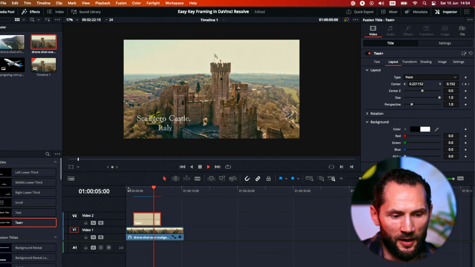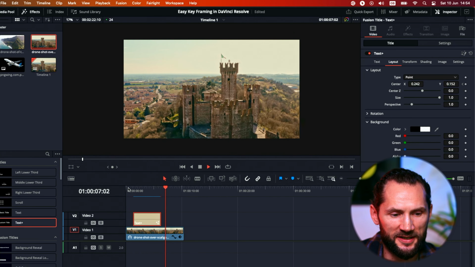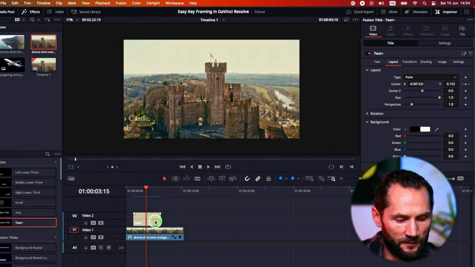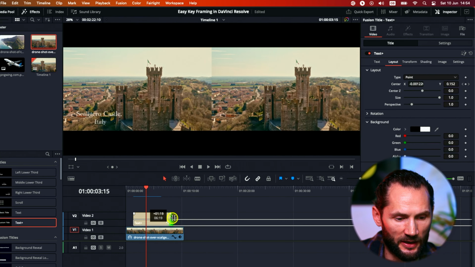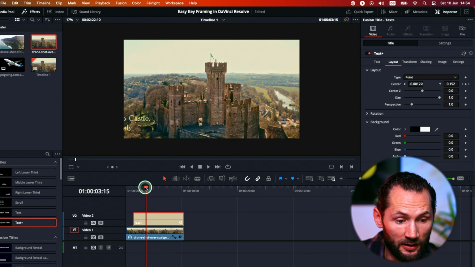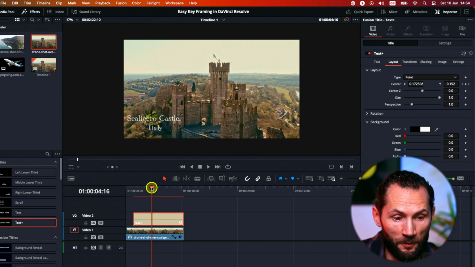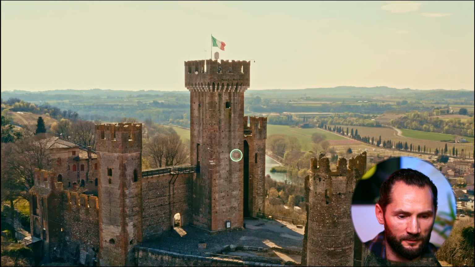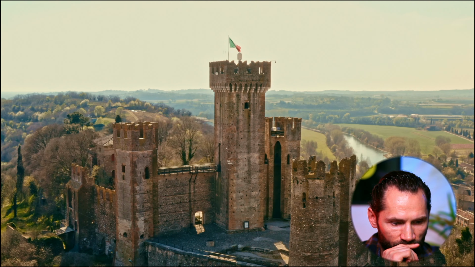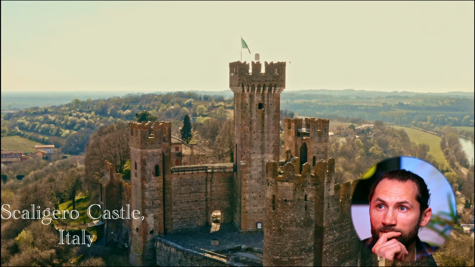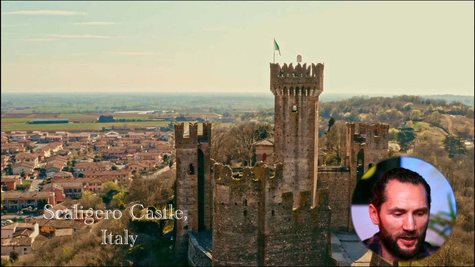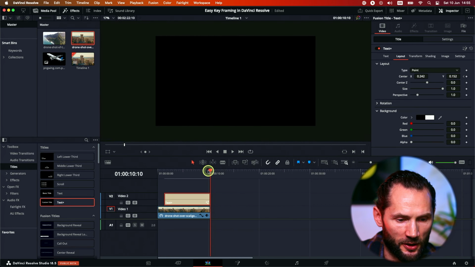Boom. How cool is that? And this is it. You see, it appears on the screen. And now if I want to make the text a bit longer, it will still stop where I chose it to stop, at that keyframe. Slowly goes there, and then it will stay on the screen until the clip is finishing.